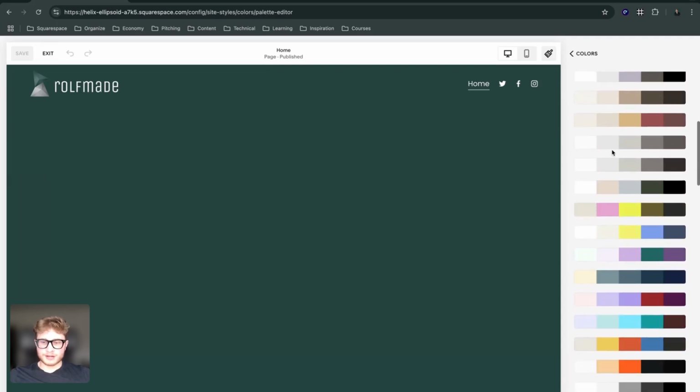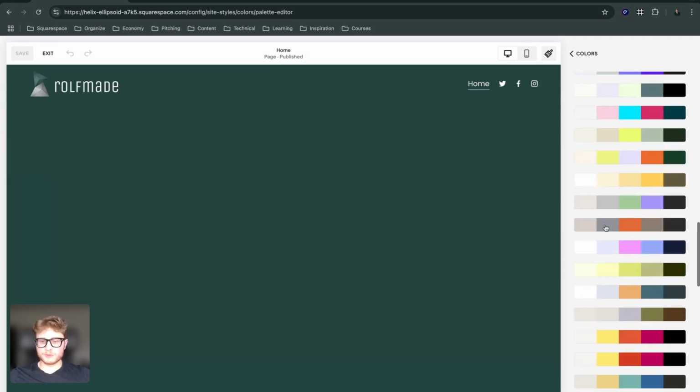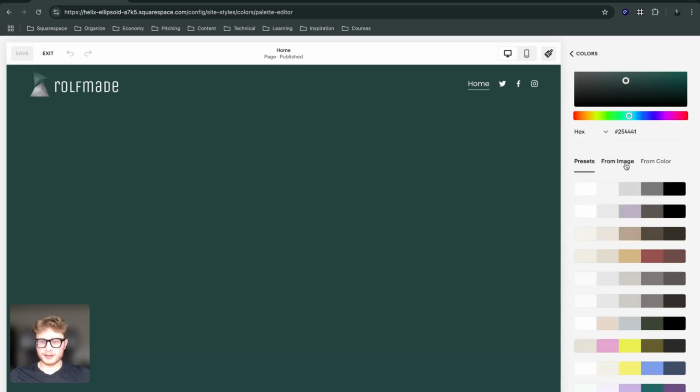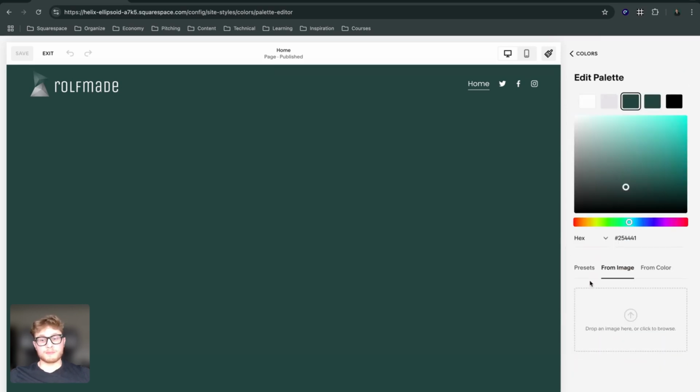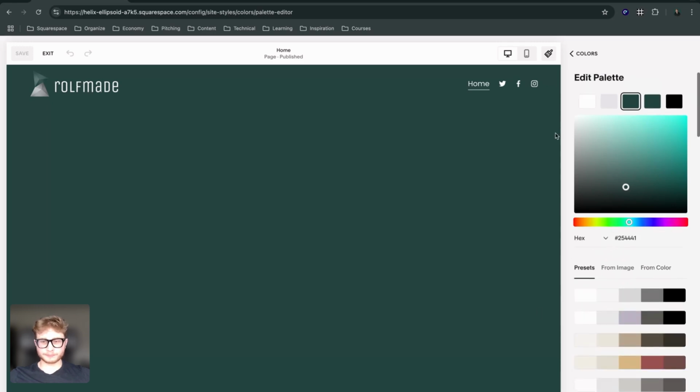You can also see here that you have a lot of presets. Those are colors that work well together that Squarespace has put together for you. If you want to choose any of those, you can go ahead and do that. You can even add the color palette by image or from colors right here.